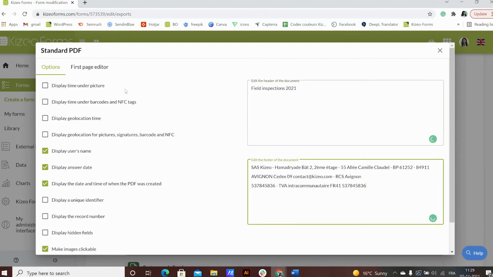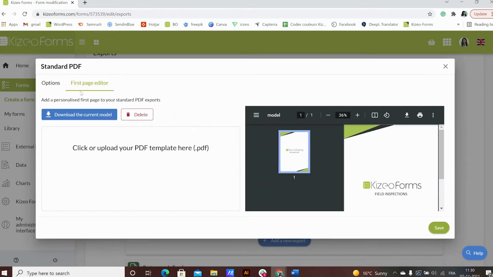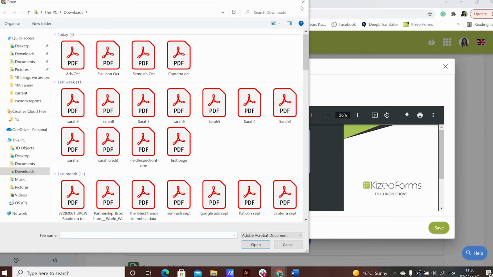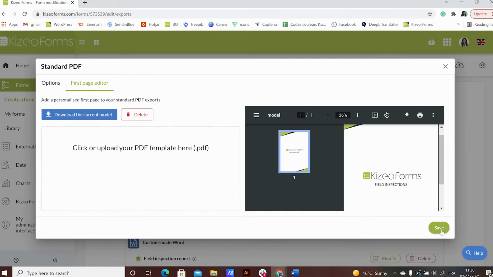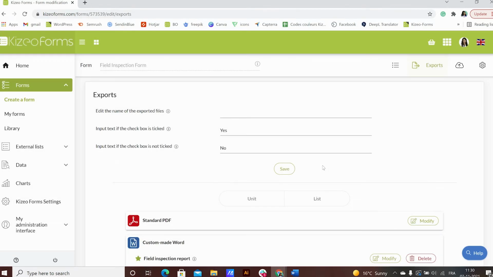The standard PDF also allows you to import a personalised first page. All you have to do is drag and drop this page in the PDF format onto the space and click on Save. You can also edit the name of your exports. Just type in the name that you'd like to use. You can also use tags to make the names dynamic. Check out our tutorial on tags in the description box for more information.